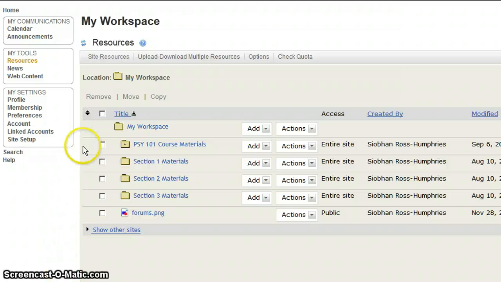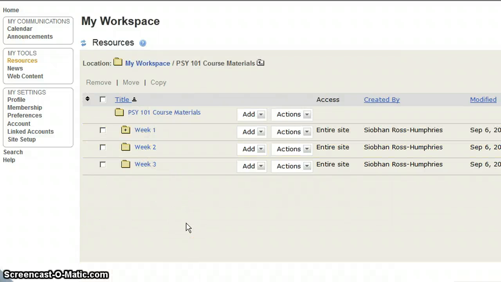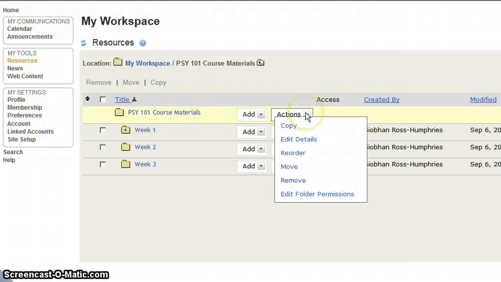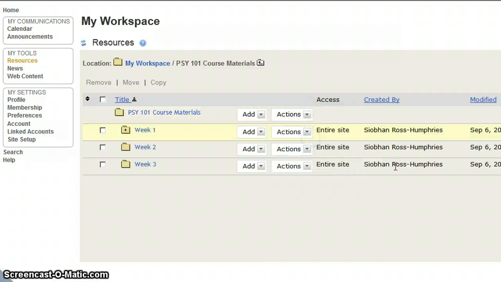I've already created a folder for my course, so you would create a folder for your course, and I'm going to click on that now, and then organize it however you normally would for your course. You can just load all of your files, you can make subfolders, however you want to do it. Once that's set, come to the main course folder. So I'm going to go to my PSY 101 course materials folder and select the Actions menu, Edit Details.